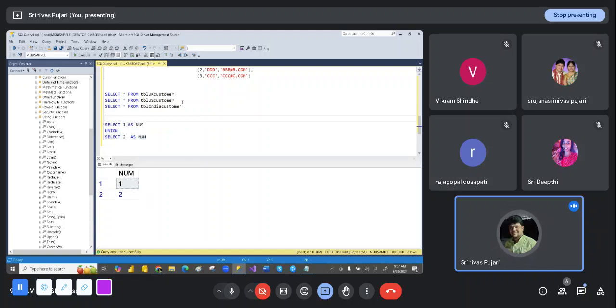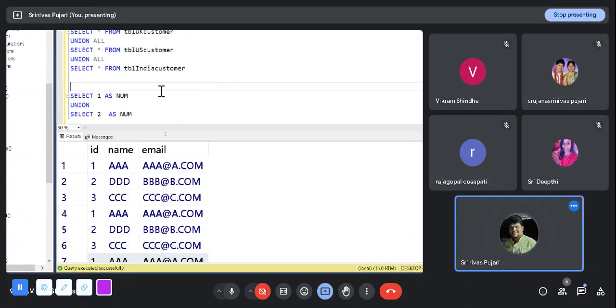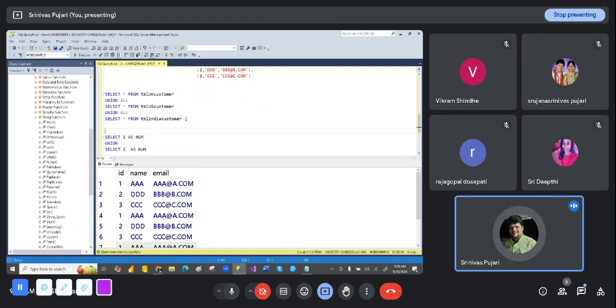But the thing is, union will remove the duplicates. Let's see. Suppose you have this query, and in between you write union or union all, anything is fine, and then execute it. Instead of going with the individual queries, it clubs all the data: this is the first table's records, then the second table's records, and the last one is the third table's records. In total it is giving 9 records.